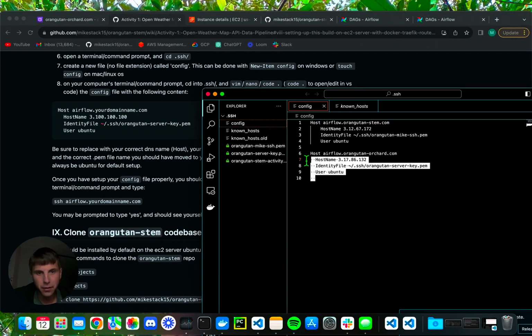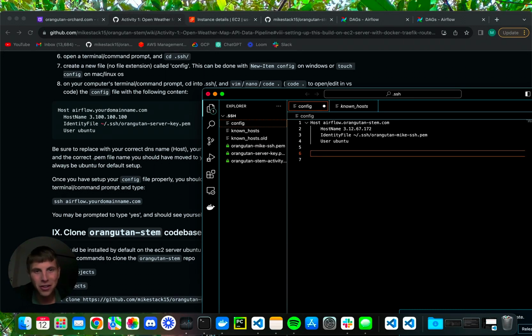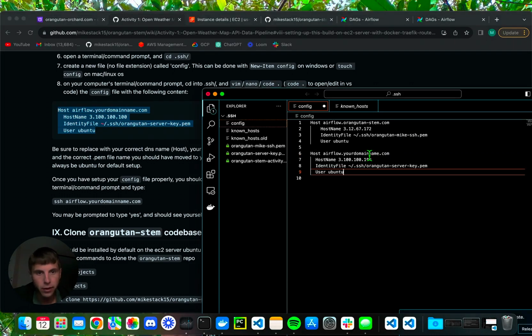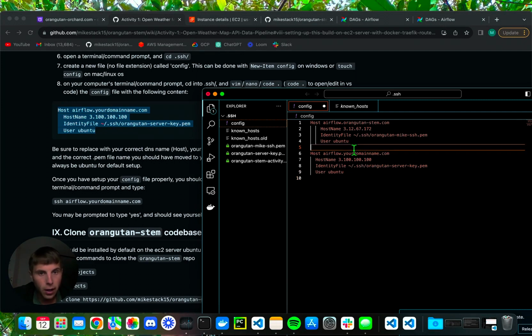I already copied and pasted the correct host name and .pem identity file, and then it just defaults to user Ubuntu. To do this, I'll pretend I'm you and delete the contents here, and you can just copy and paste this placeholder content for where you're going to put your correct host name and identity file, and then just leave the user. Back in VS Code, I'll just paste it as is. Make sure to leave one blank line here, and then update your host to the correct domain name. So I'm going to update it to orangutan orchard.